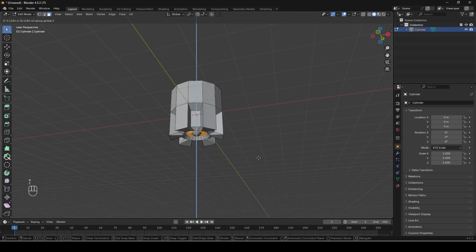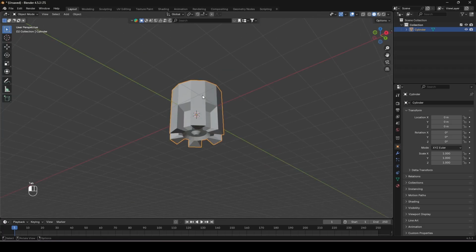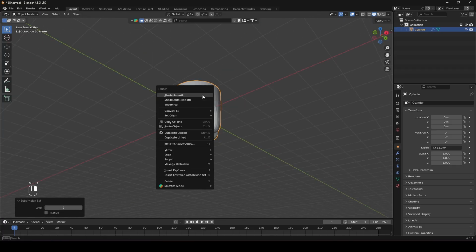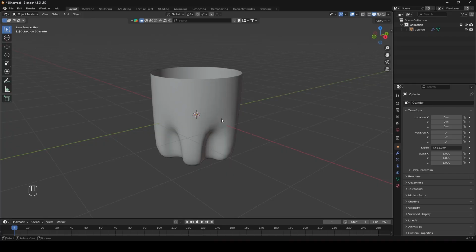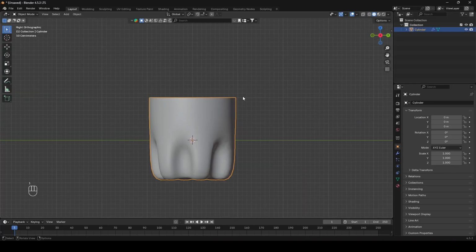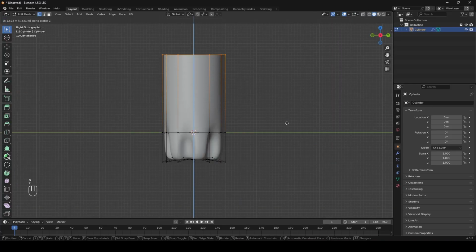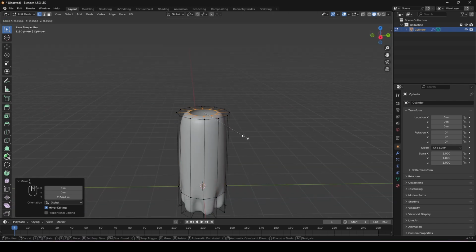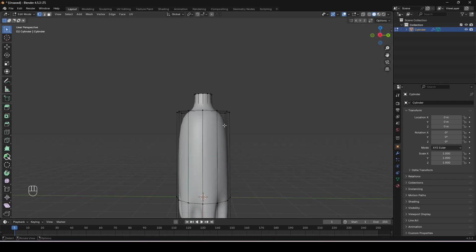Select one of the circular face loops and move it upward. Press Ctrl+2 to add subdivision surface, then shade smooth. Select all top vertices and move them upward to match the bottle height. Extrude and scale down to form the mouth opening. Extrude upward again to create the neck.